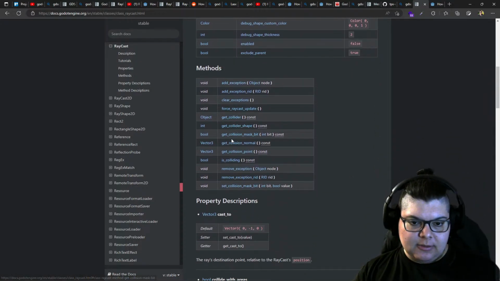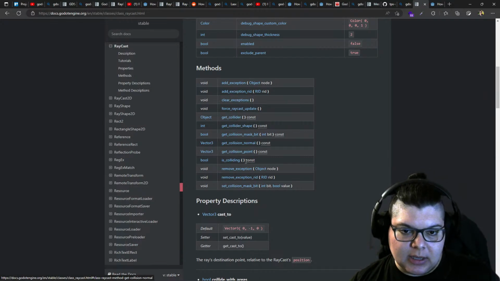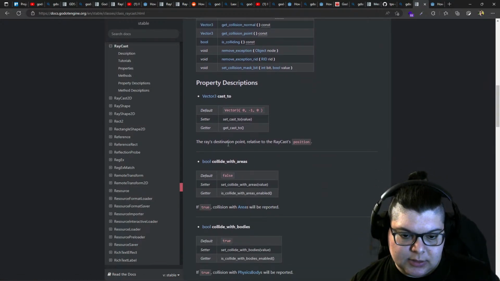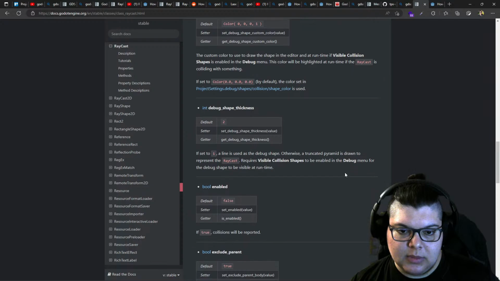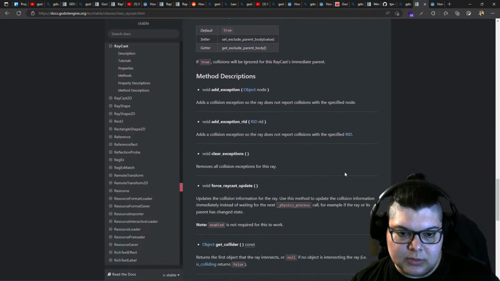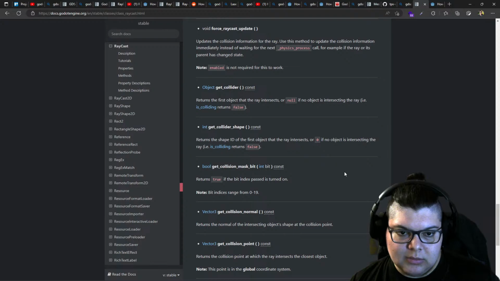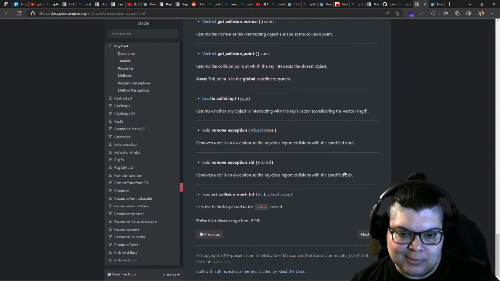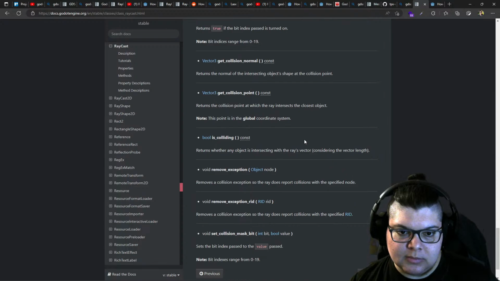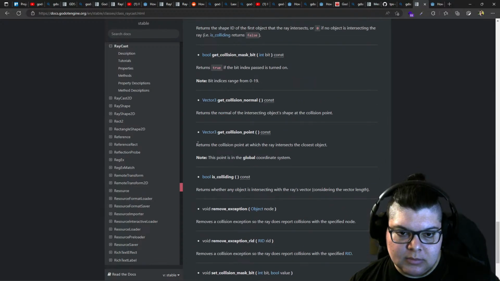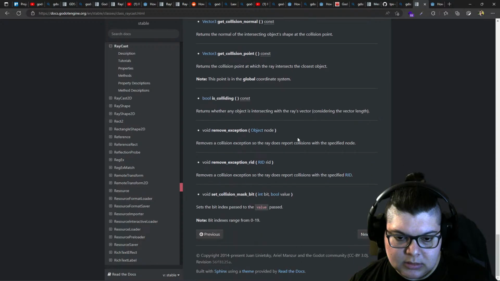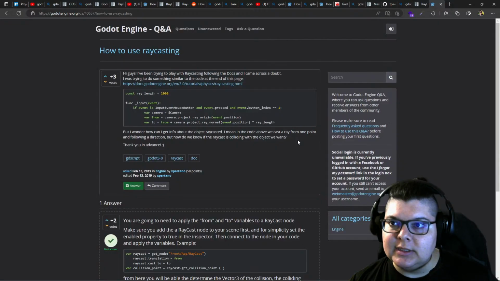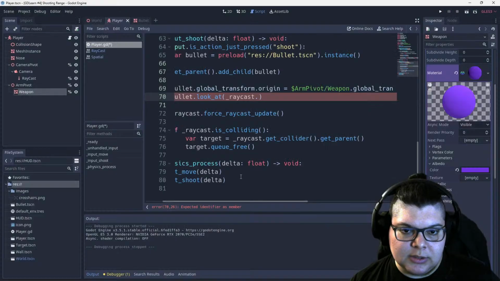Get collider. I don't want the collider because it's not going to be colliding. Cast to debug shape. Enabled. Maybe just get collision point, I guess. But what if it doesn't collide with anything? I just want to know.